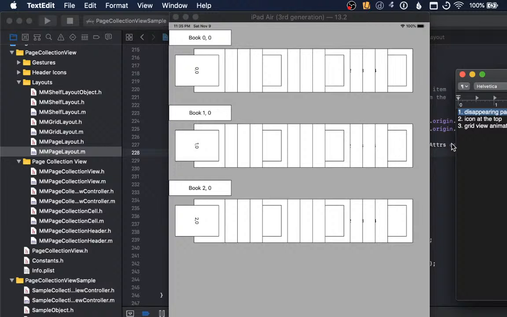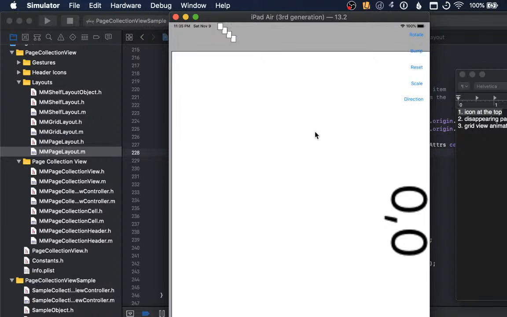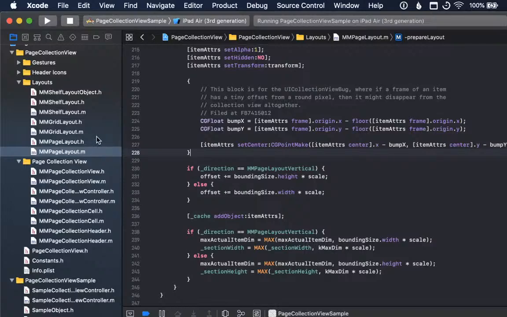So there's that. But I think let's poke around at disappearing pages. Let's see if we can get. No, you know what? I want to do this first. I came here to do that icon. On horizontal mode, I want that icon to the left, not to the top.